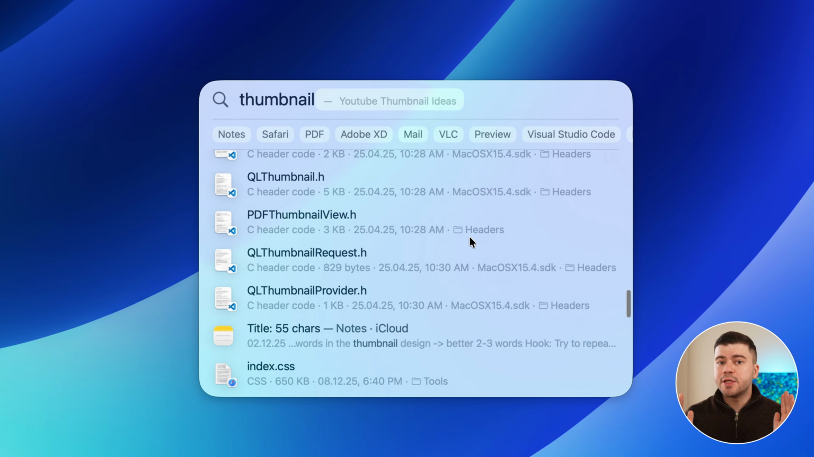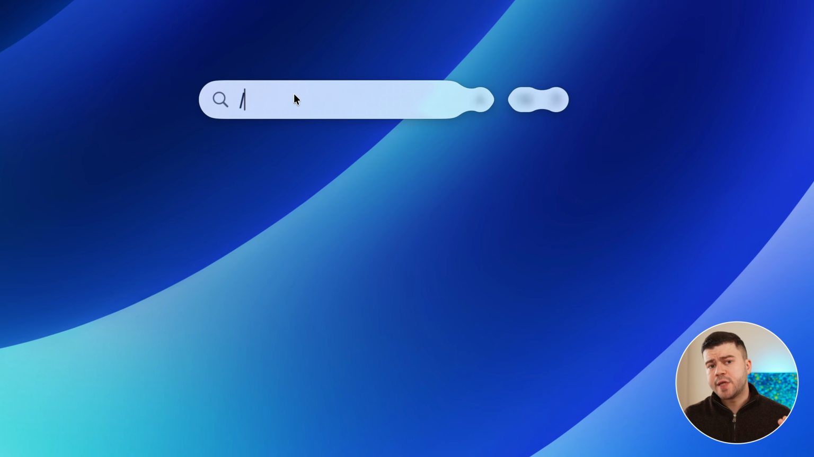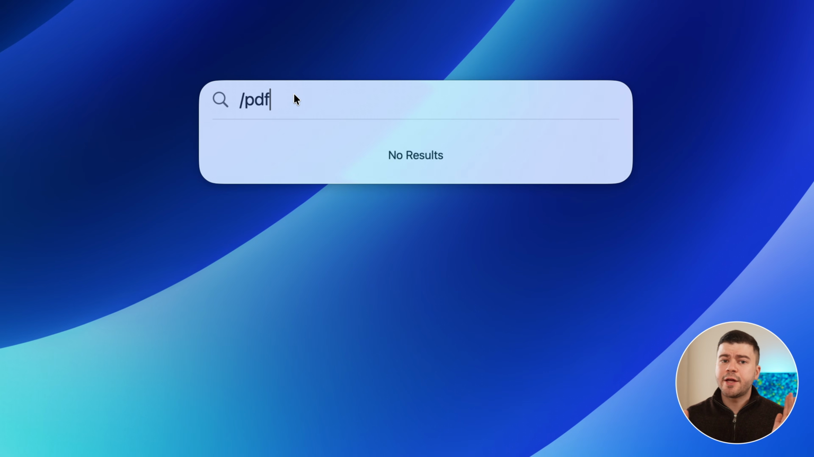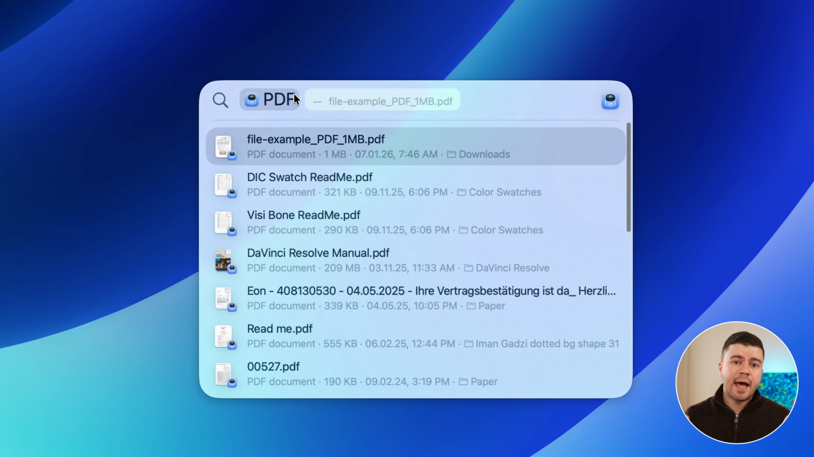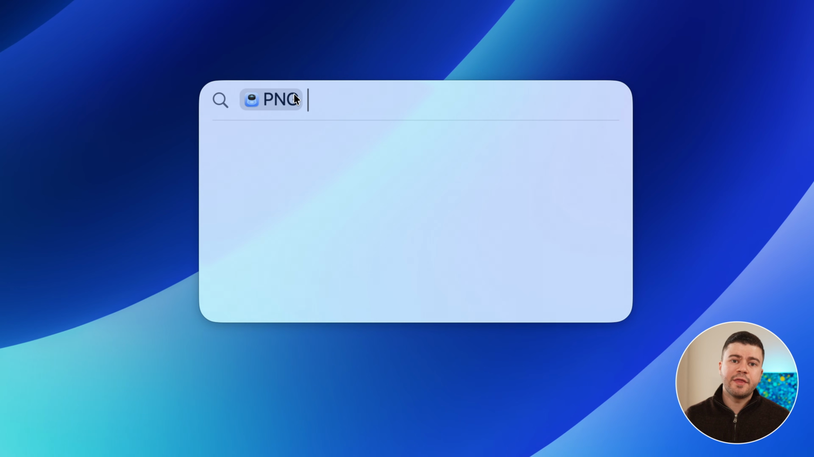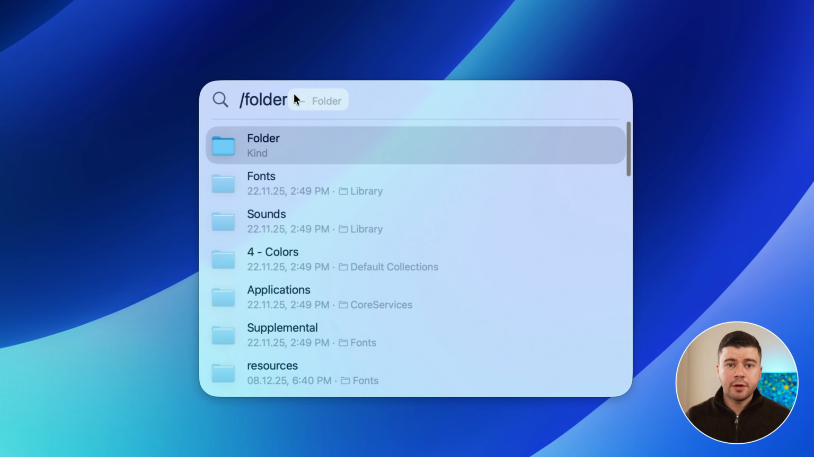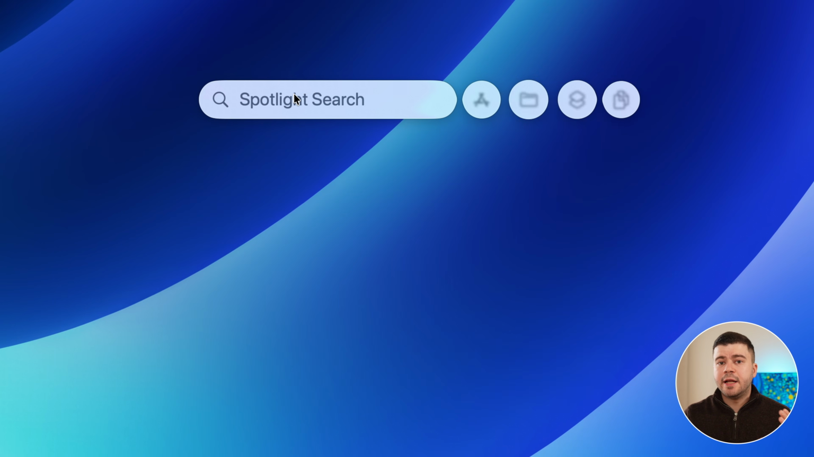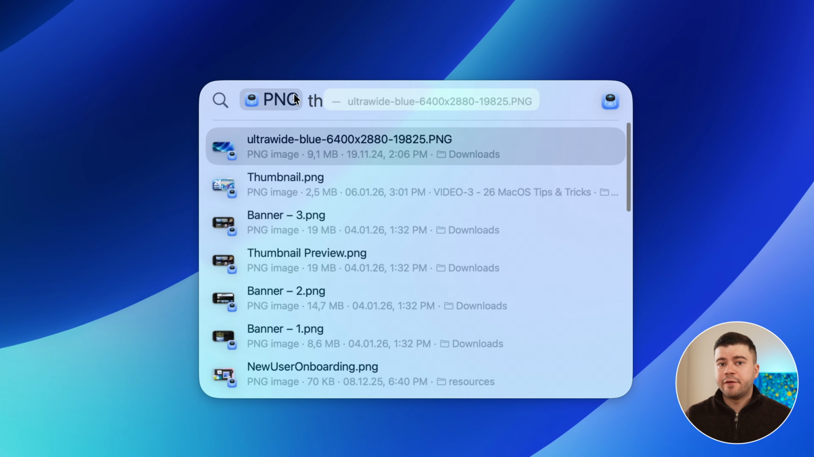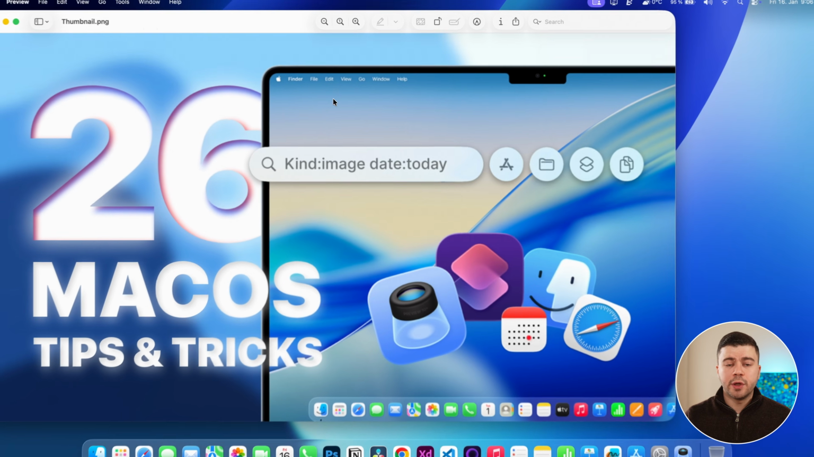But you can actually be super specific in what you are typing in this search input to get better results. For example, you can specify the type of the file that you are looking for. And this is by adding a slash at the beginning of the search and then typing the kind of file that you want to filter by, like PDF, PNG, or even folder if you just want to see folders. Select the type that you want and hit enter, and after that you can type the first few letters from the file name you are looking for and you will get it in a second.